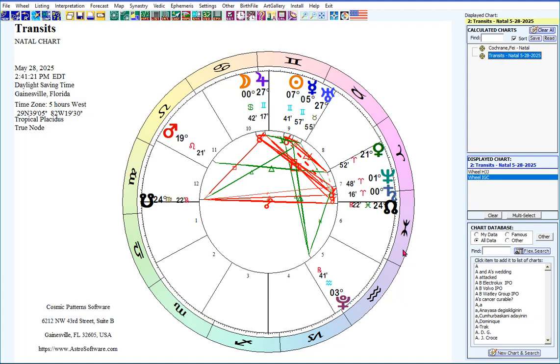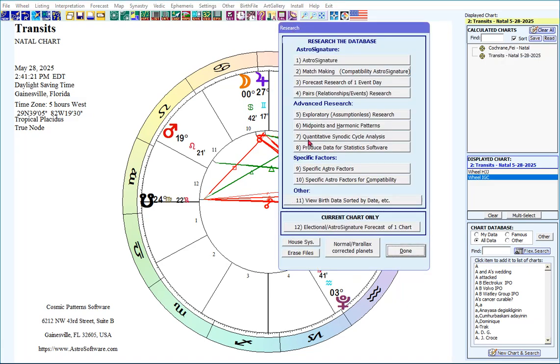So that is the rundown of this Astrosearch feature. Okay, one day I will create a full-blown demo of each one of these, but we cannot include it in this video.